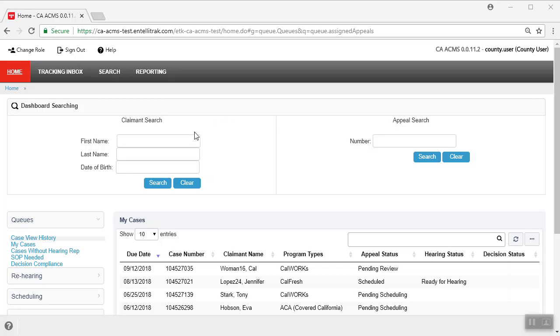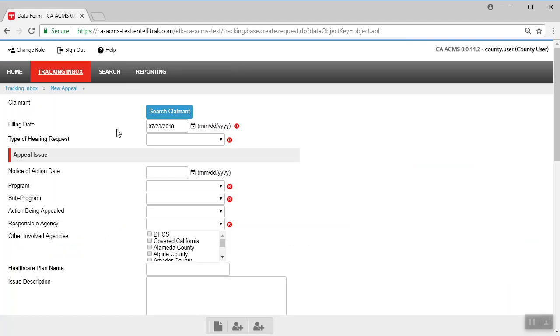As a county user, I have the ability to create a new appeal on behalf of the claimant. From my main dashboard, I can do this by hovering over Tracking Inbox, Appeal, and then clicking New Appeal. The first step to creating a new appeal is to identify the claimant.